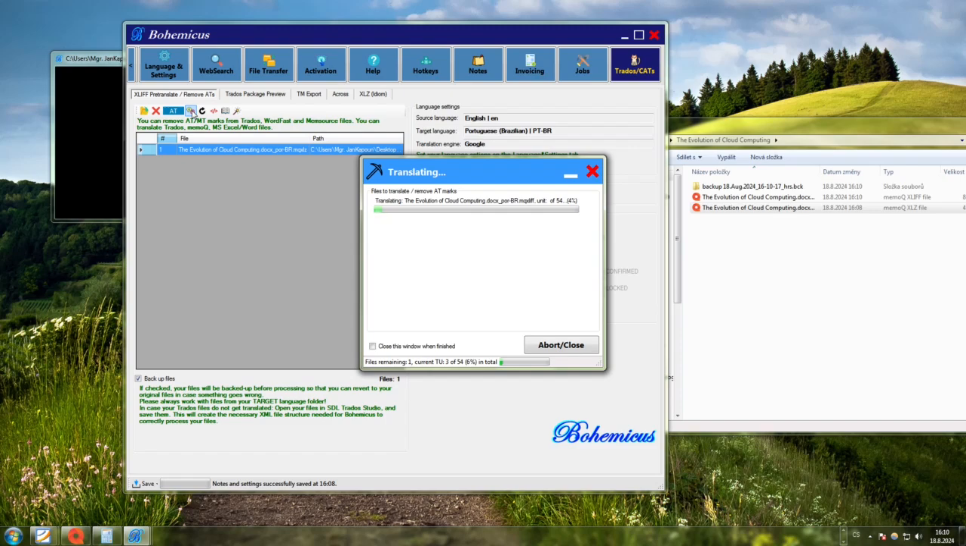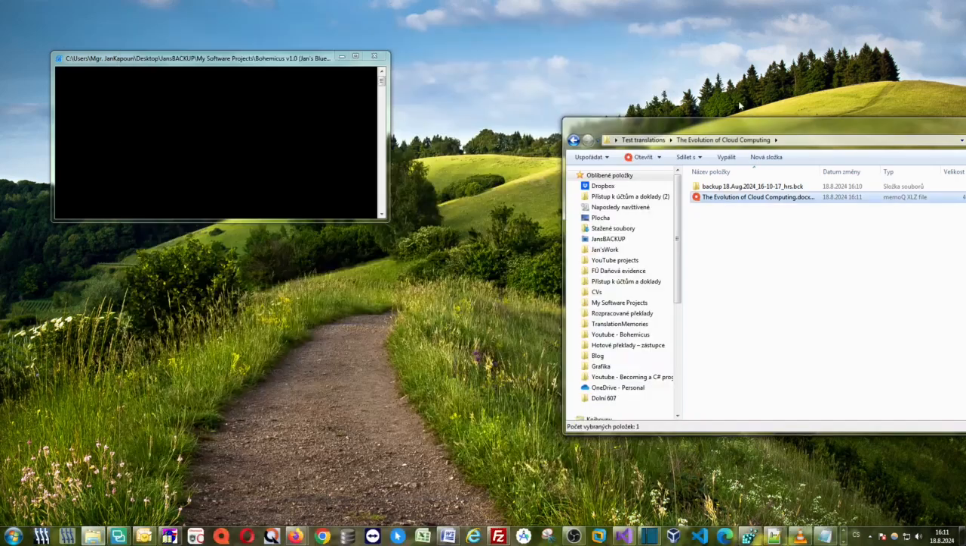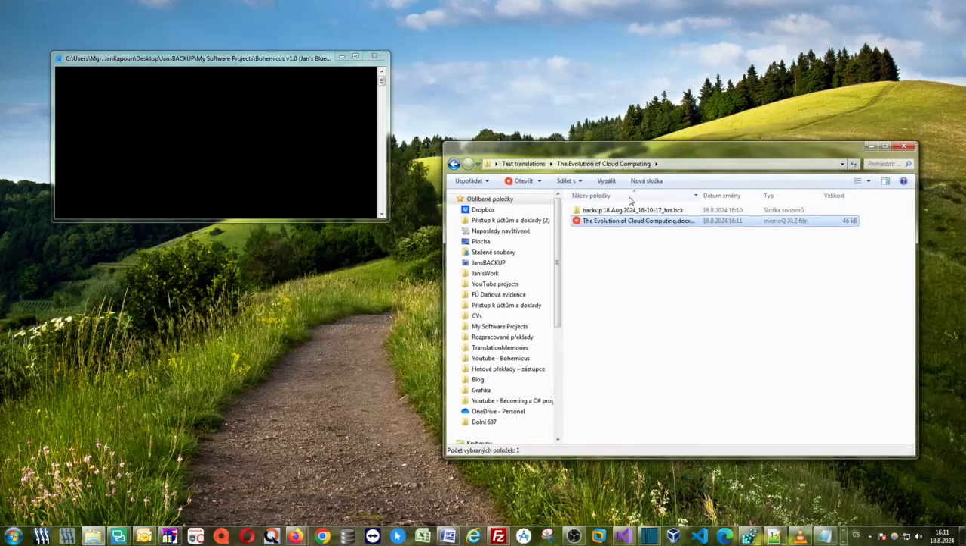So translating a memoQ file from English to Brazilian Portuguese. It's gonna take a minute, so let's wait a little bit. Okay, so it's finished now. So we can go back to our file location. We have the translated file here, and you can simply double-click it.